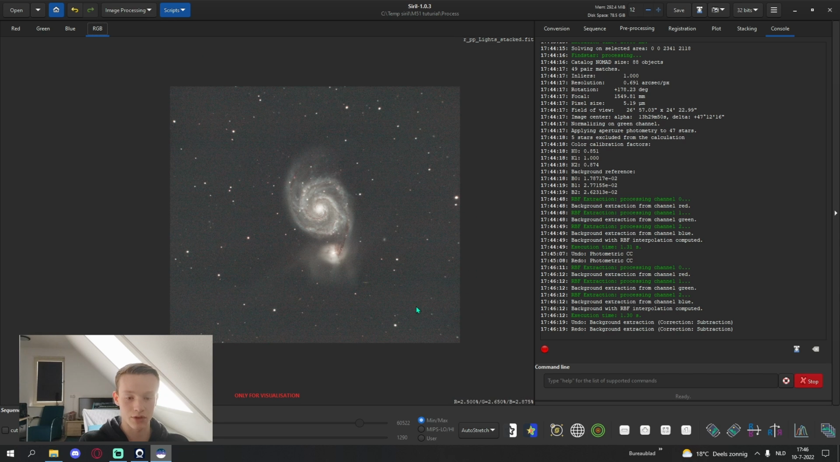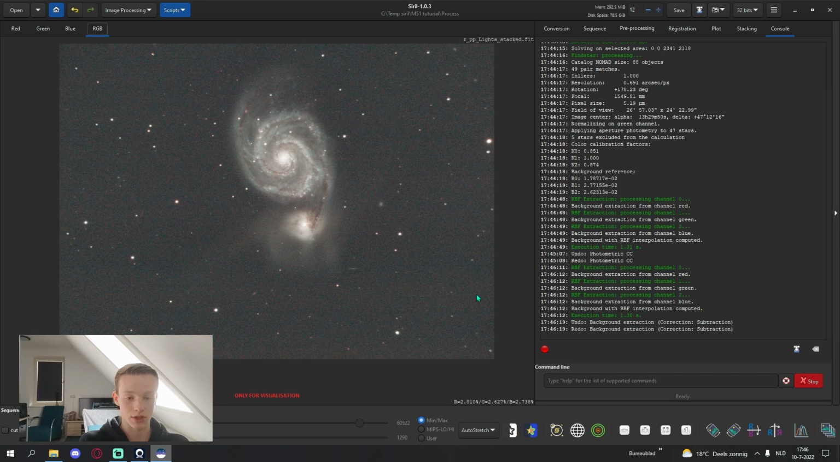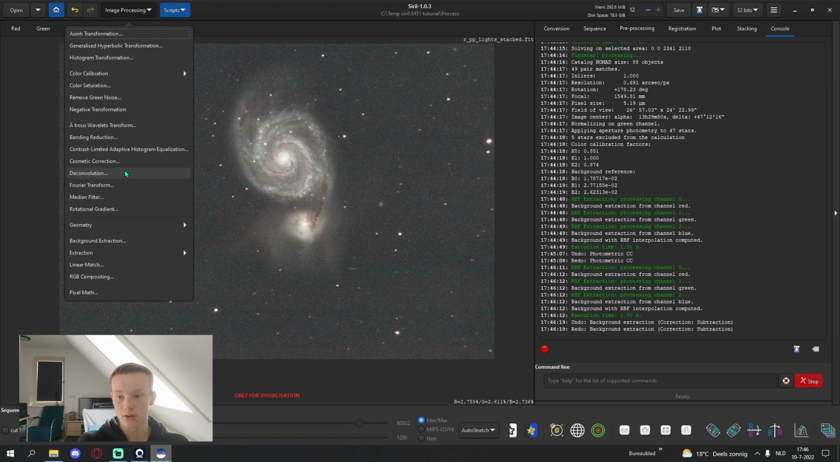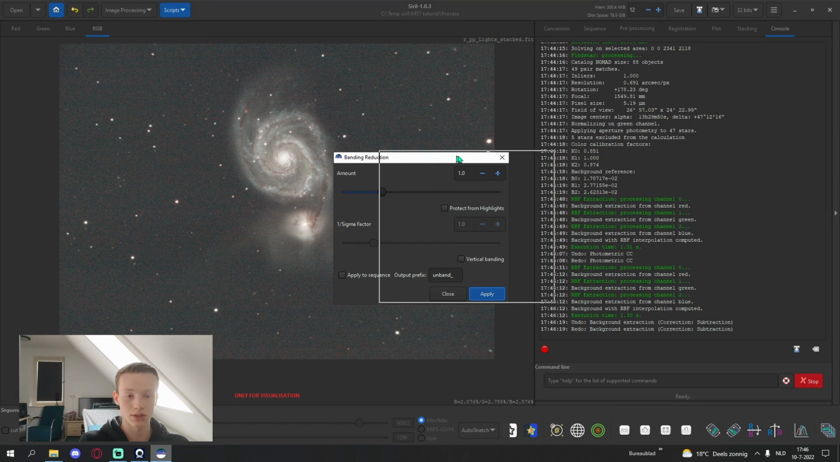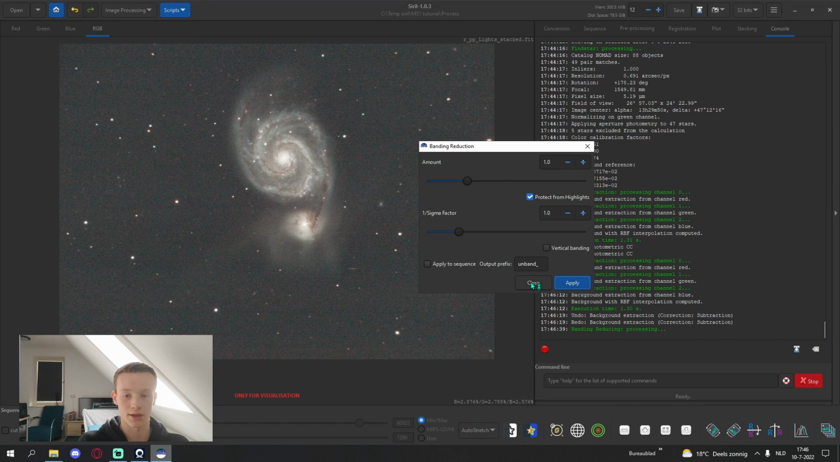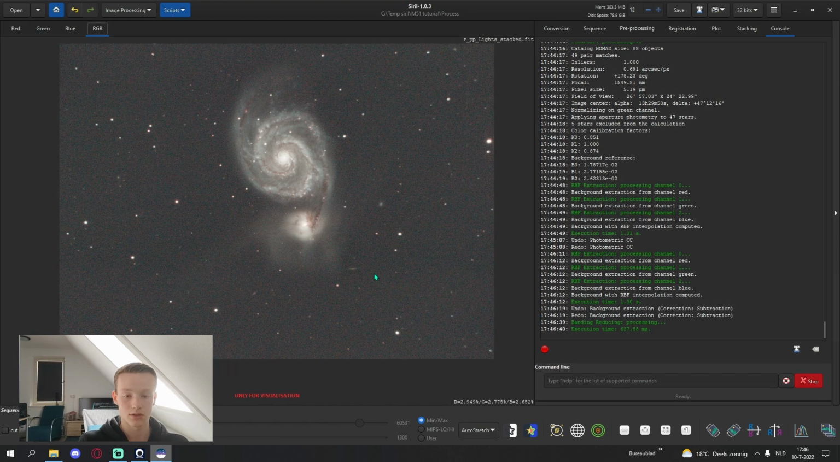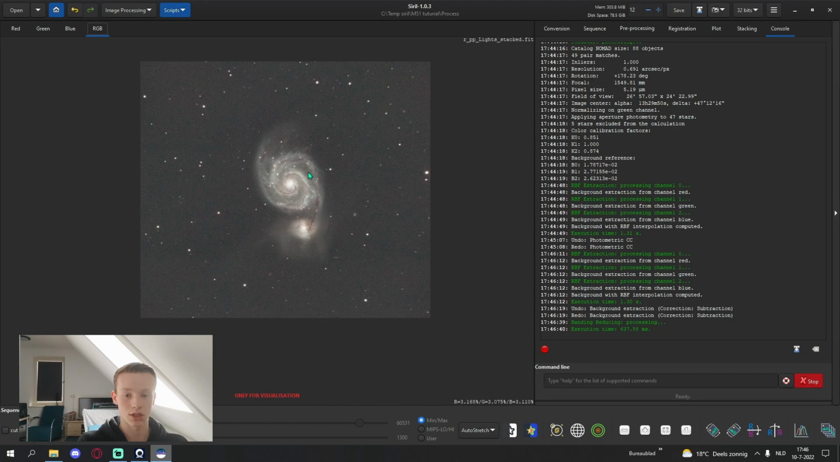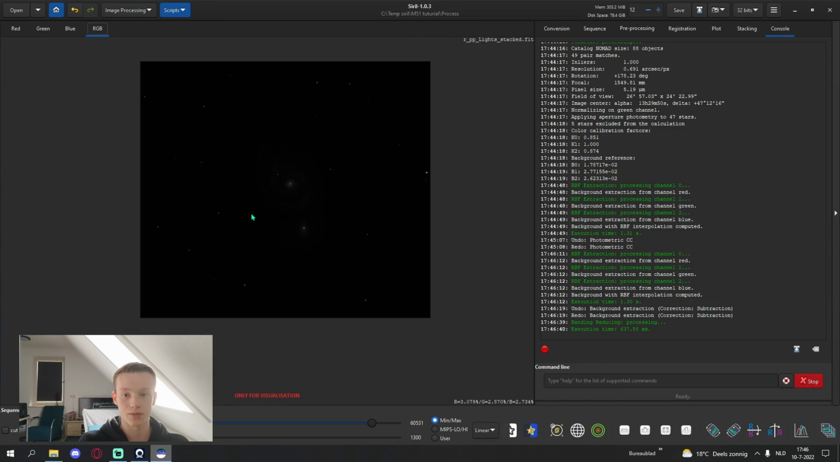In my image I have a little bit of banding. I don't know if it's clear on YouTube, but there's a red line here and a darker line here. I will go into banding reduction, protect from highlights and hit apply. This has evened out the image a little bit more, and then we are ready for stretching.